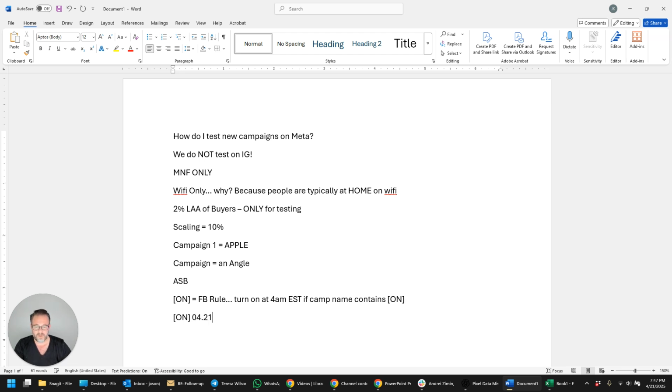Then I have the date. So today is the 21st, so 042125. And then the name of the campaign is going to be Apple. Let's do Apple slices. And we also will put in something like "test" so that it's very easy for me to look at all the data comparing campaigns that are scale campaigns to campaigns that are test. Nothing wildly complicated, not required, just what we do.